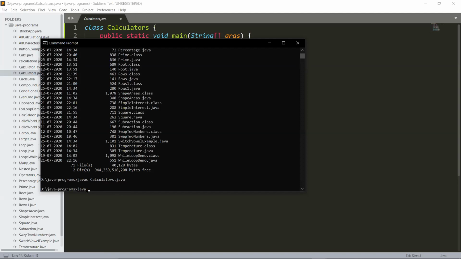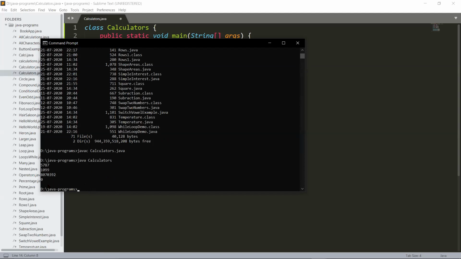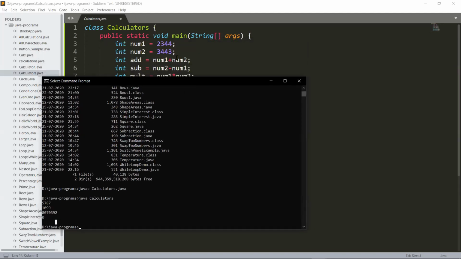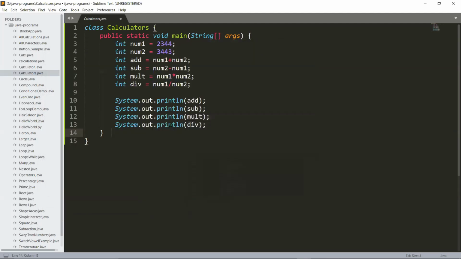Now I'll mention java, not javac, only java, and only the class name without the .java extension, calculators. Press enter, and you have the answer. Now over here, you might be wondering, hey, 2344 divided by 3443 is 0? Well, that's because there is a data type for decimals too. Say for example, if I have to write 4563, there is a certain range, and according to that range, I will mention a data type.